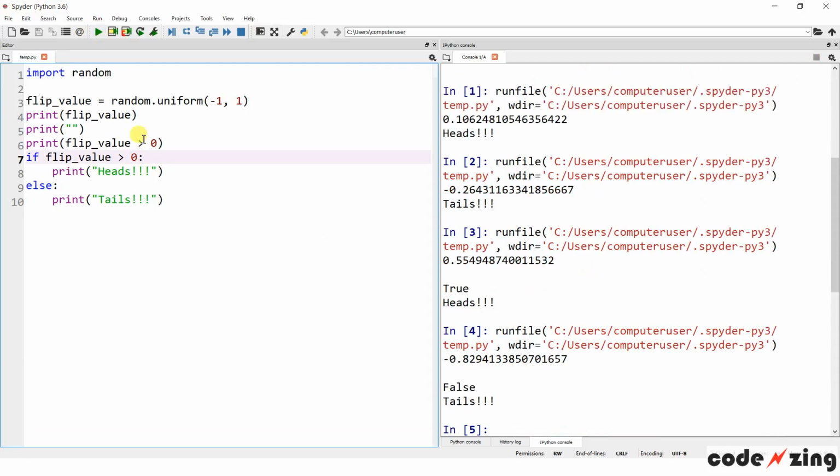Let's see if we can get a tails. So same thing, negative 0.82. So if flip value is greater than 0, print heads. It wasn't, so it didn't print heads, and it goes to the next statement, else, print tails. And you can see this print flip value greater than 0 evaluated as false. So that's how if and else statements work.